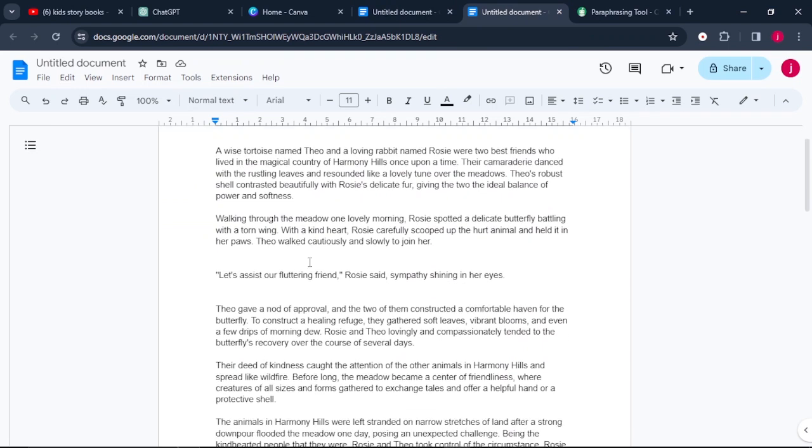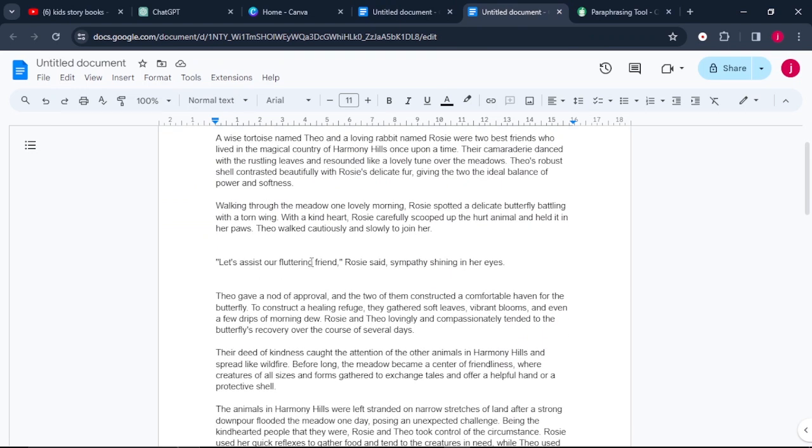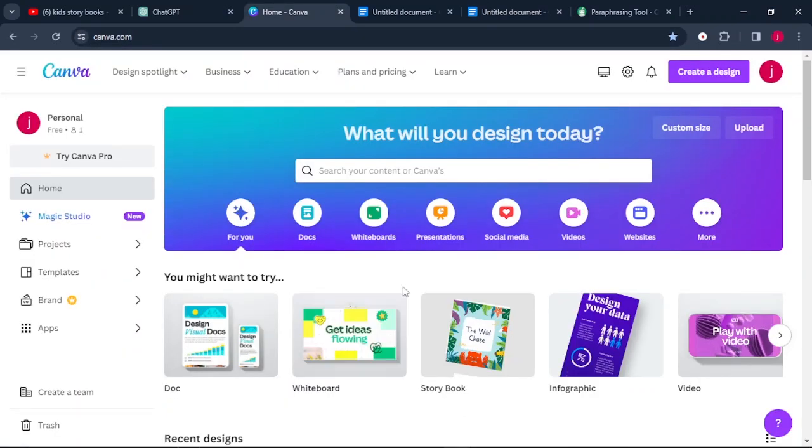Once this is done, the next thing that we need is to generate images so that we can create the book itself. To do that, we will go to Canva. Once we're on Canva, we will come to where it says create a design, or we can just search for what we want to create here.